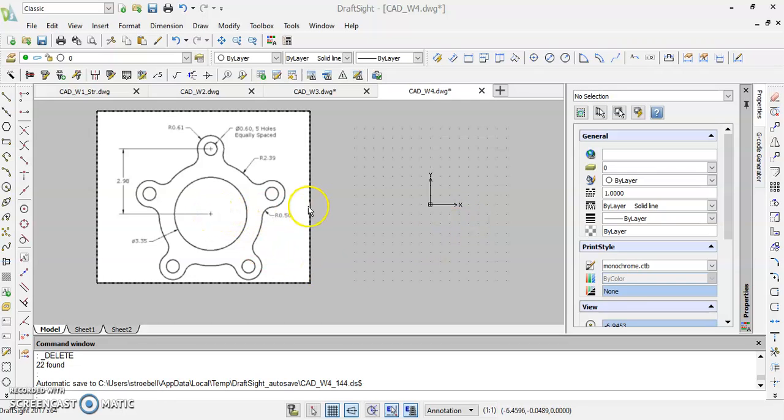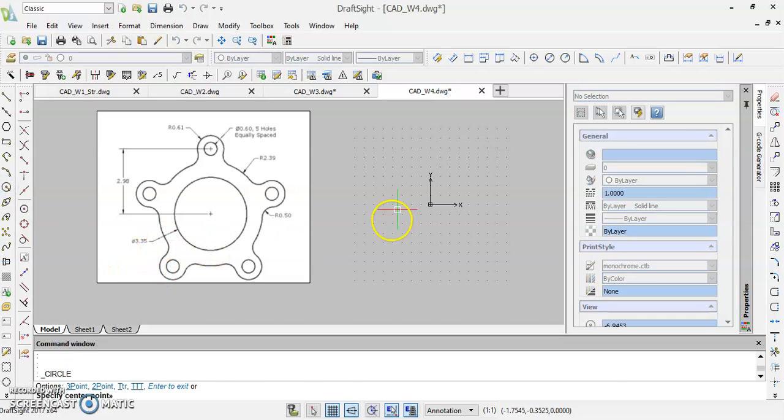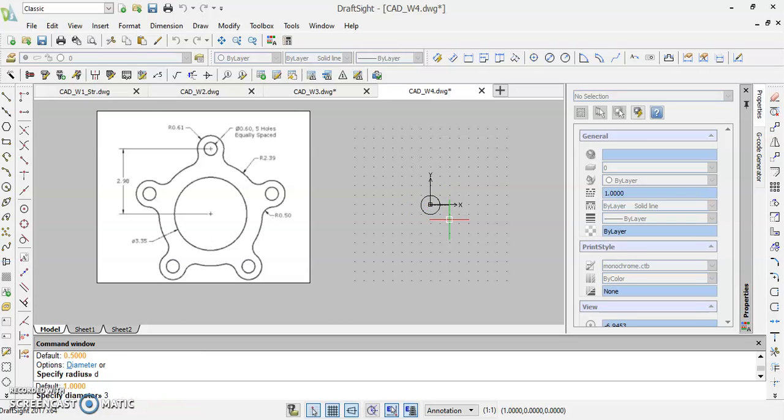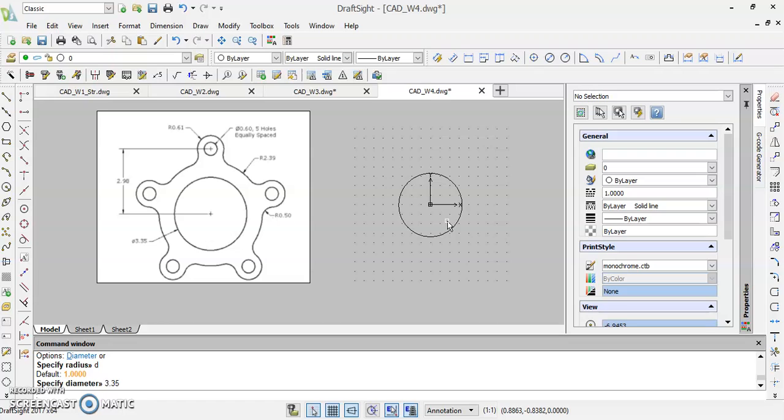We're going to work off of 0, 0. I'm going to start with the first circle here, which is showing a diameter of 3.35. So let me turn on snap. Get it right to 0, 0, enter 3.35. Okay. And then what I can do is draw this outside circle as well. Again, this full thing is a circle. That's a radius of 2.39.